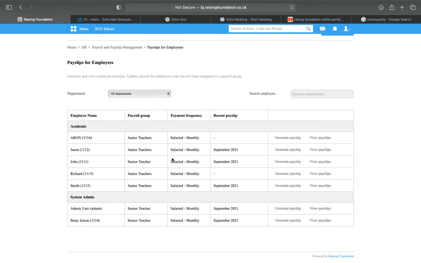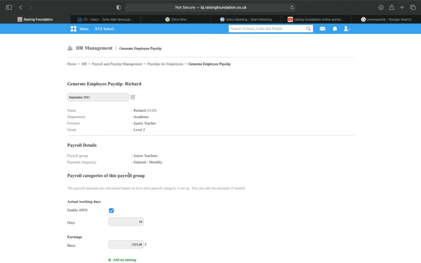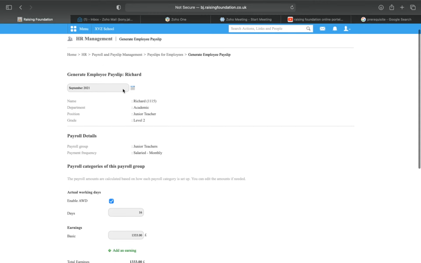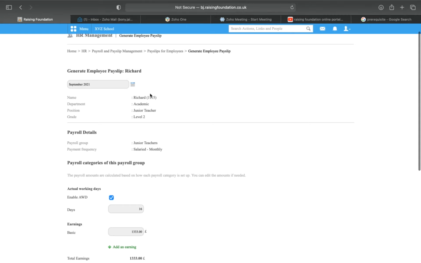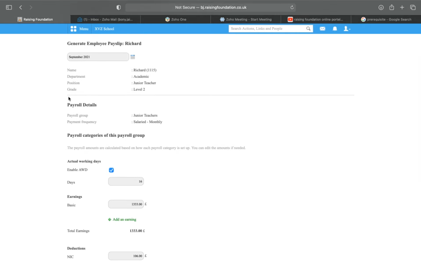So I'm gonna go around, and these are all the employees present within the institute. I'm gonna go in and generate a payslip for a junior teacher called Richard. So I'm gonna go in here and generate payslip, and this will give me the dates in which we can select which month. This is September 2021. This is the information of the position that particular individual holds.